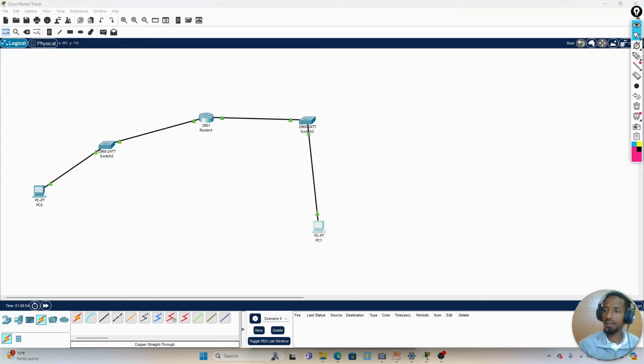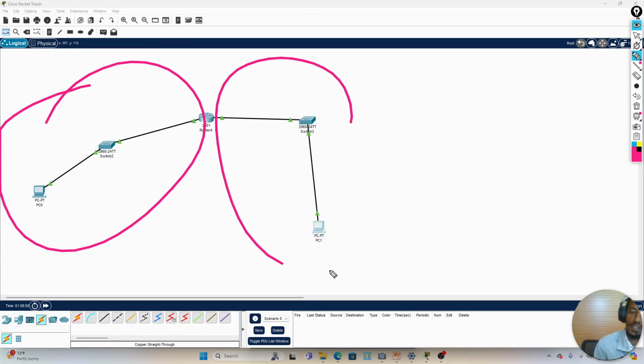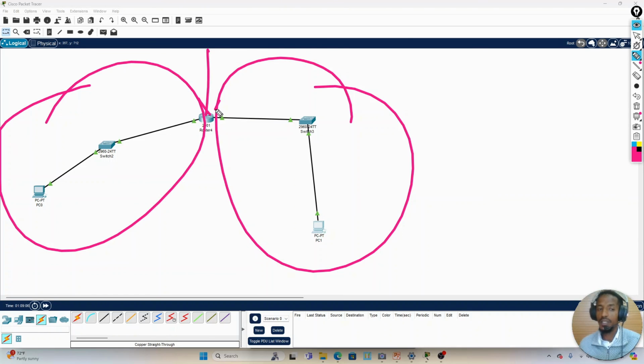How do we know that this router is connecting these two different networks? We say that this is one network, this is another network. So who can connect two different networks? The router. That is the responsibility of a router.